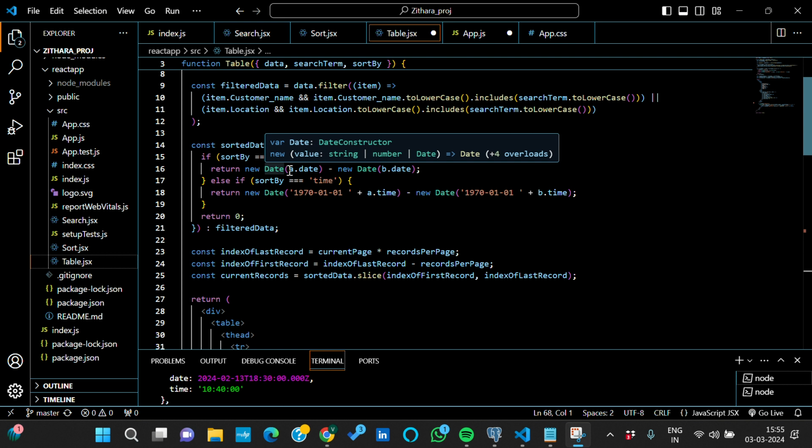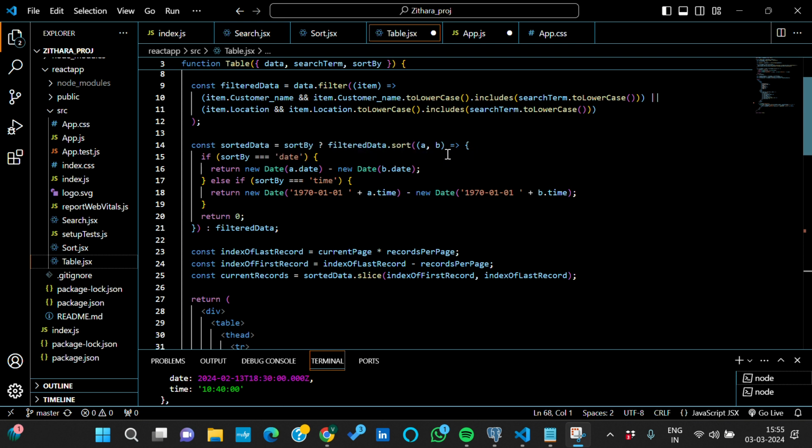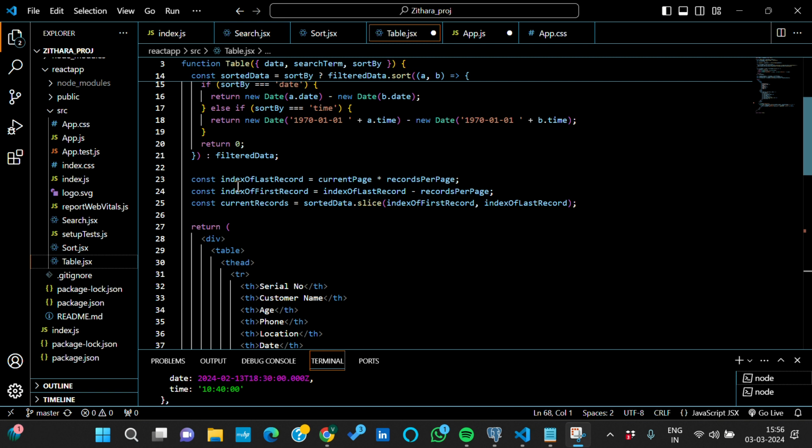And here the sorted data variable is assigned the result of sorting the filtered data based on the sort by criteria. If sort by is date, the data is sorted by date, and if it is time, the data is sorted by time. And here variables like index of last record, index of first record, and current records are used to determine which subset of data should be displayed on the current web page.